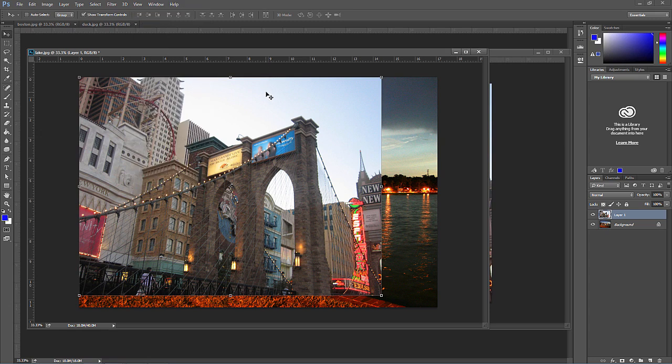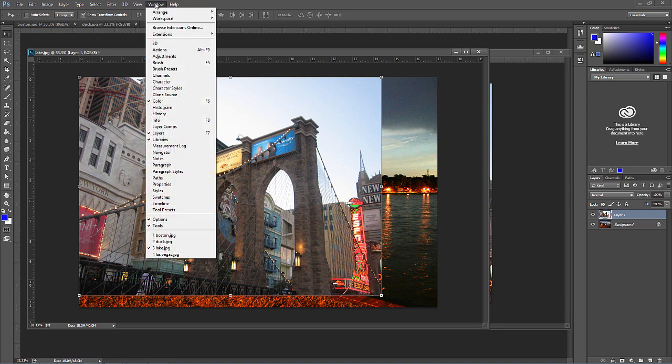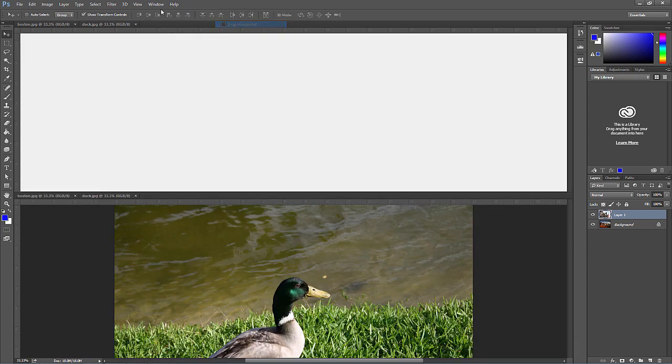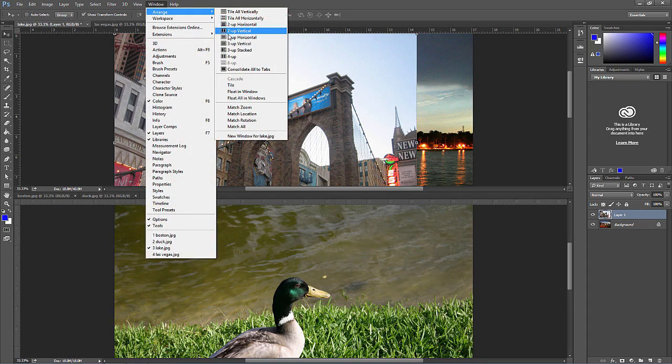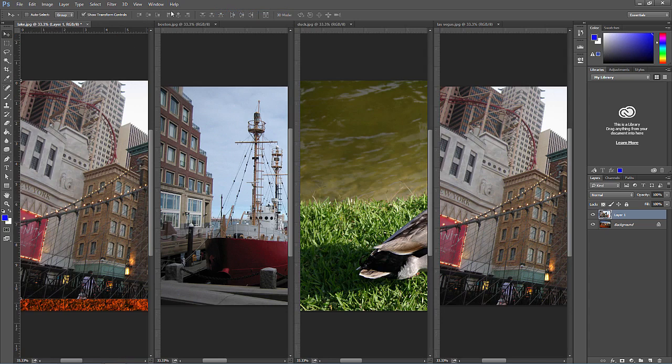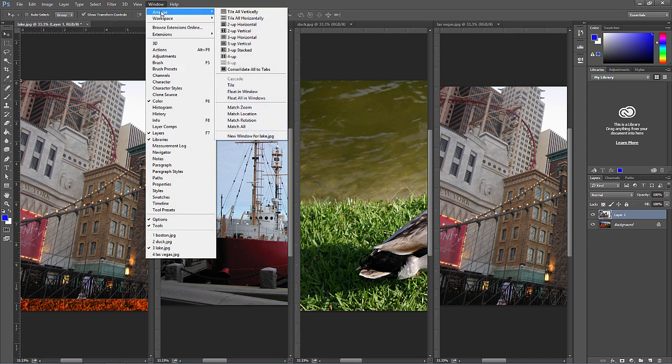There are a few ways to arrange these windows in a preset way. Click on Window, and then Arrange, and there are a few options here for arranging all the open documents in Photoshop. This can be helpful when working on multiple images at once. We can also have all the documents float as windows or have them consolidated to tabs.